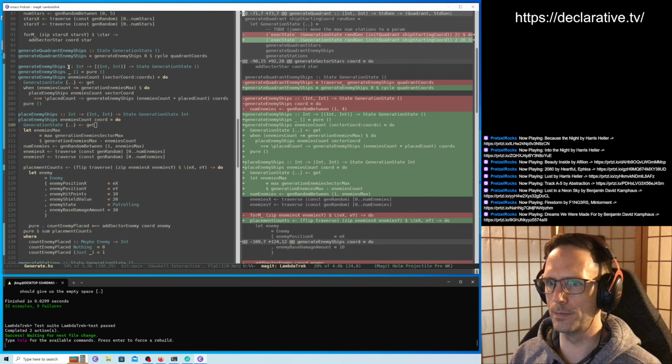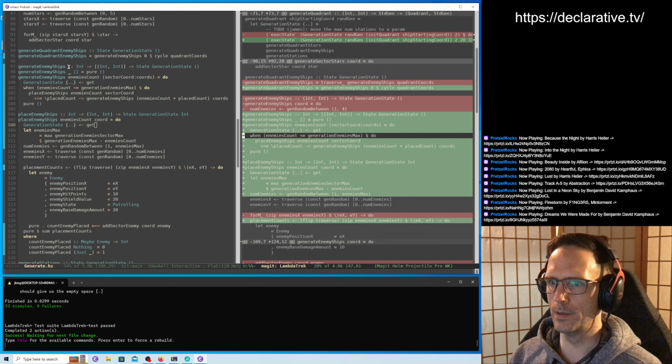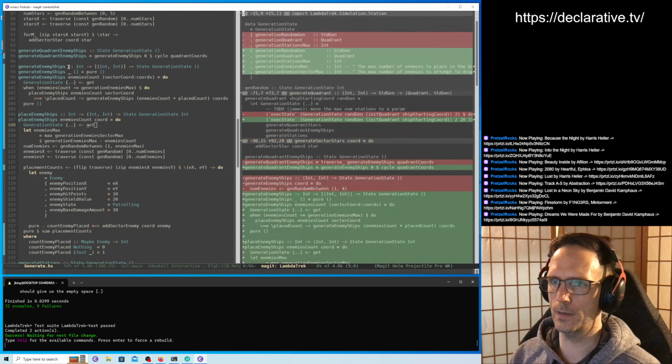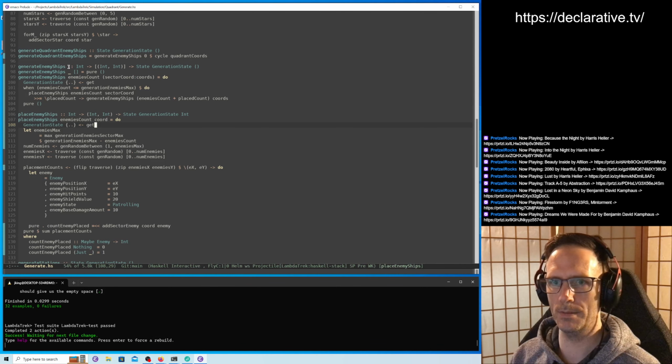The case, we changed the case to be when enemy counts is less than or equal to generation enemies max. That's just a safe defensive little measure. I think if we implemented it right, this should always trigger if we made it equals. But I'm just going to leave it there. And yeah, that's good. So let's commit that.